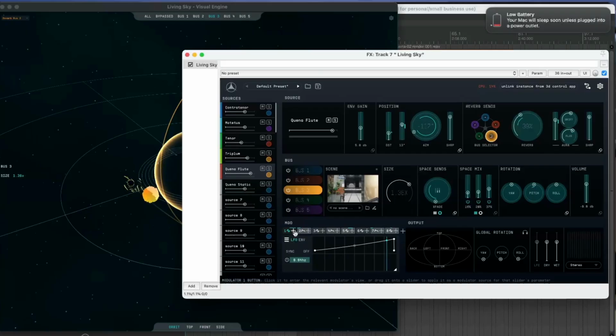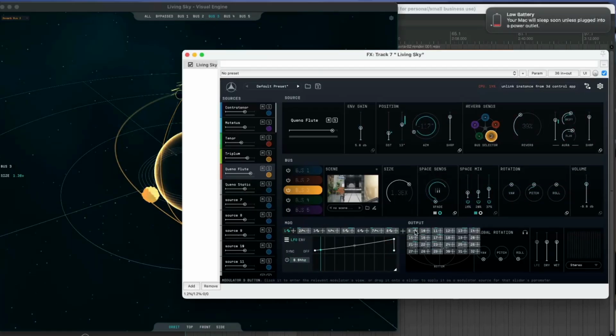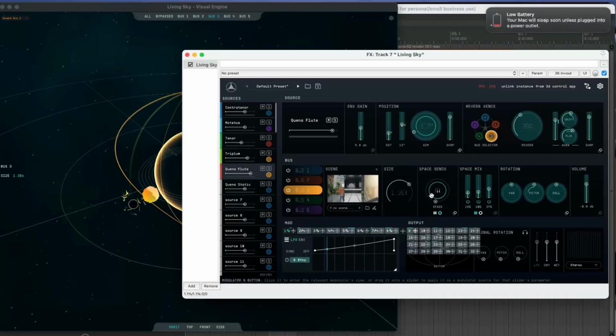As you see here, we show 8, but actually you've got up to 32 modulators that could be any kind of LFO or control, and then you see these controls that light up.